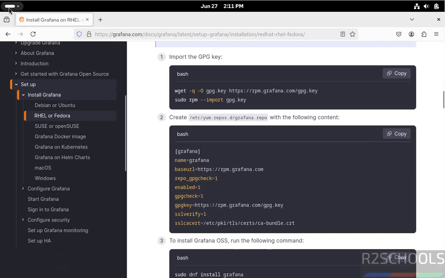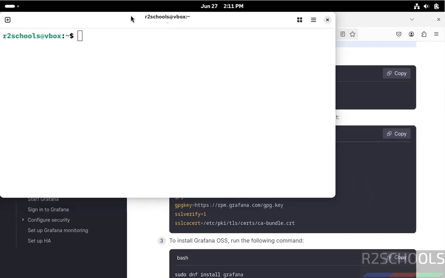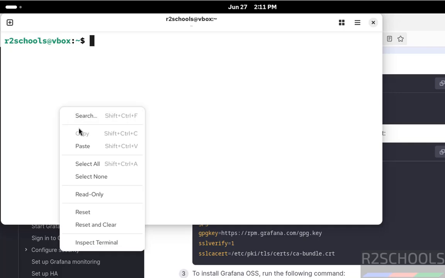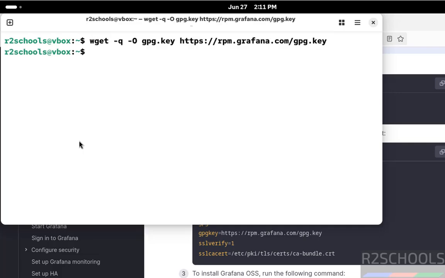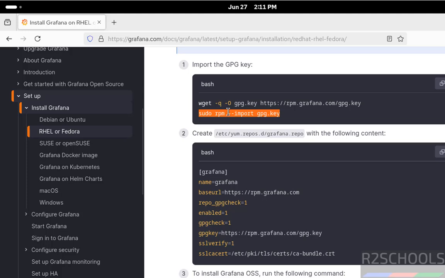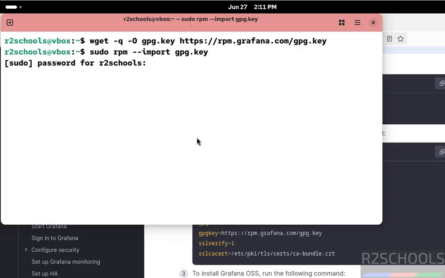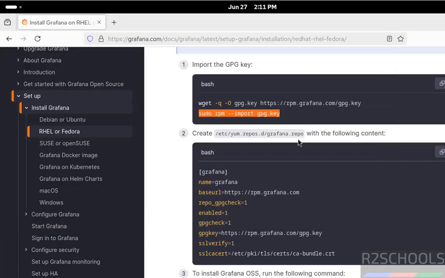So open terminal. Run these commands one by one to install Grafana. So copy it. Provide the password of the sudo user. It is done. Now we have to create this repo file and add this content in this repo file. So copy this repo file with the path name.